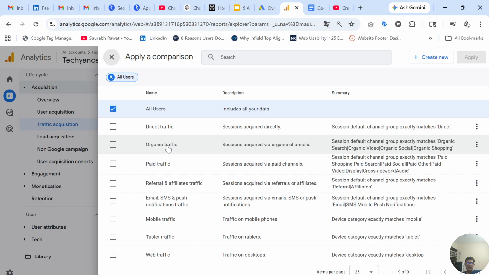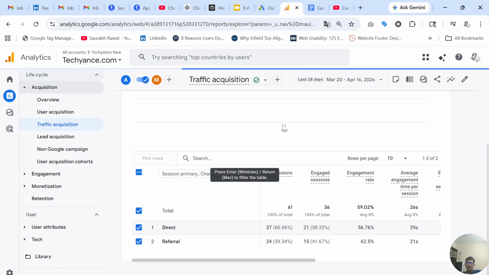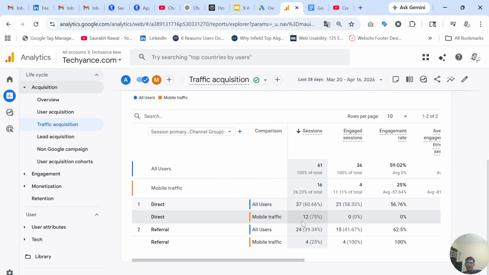Here are some inbuilt comparison reports. So you can click on mobile traffic, suppose, and you can see that it is providing the mobile traffic and all users data. So 75% of mobile traffic we are getting from direct and 25% from referral.